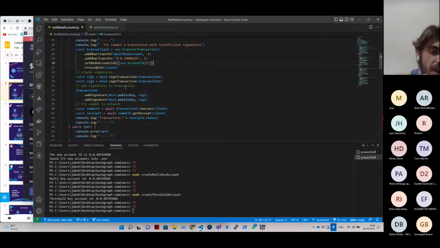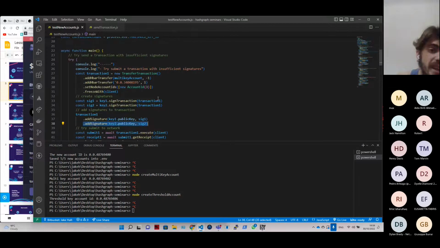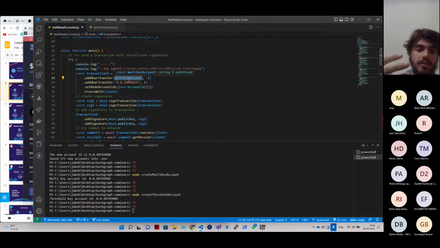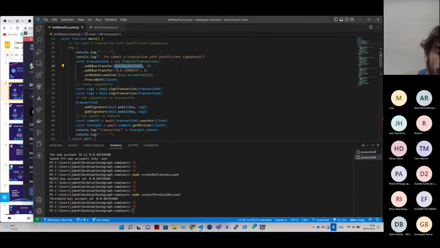Then we're doing the actual signing. So we're adding the signature, and we're adding the second signature. Now this, we're sending it from the multi-key account. And this is the one where we've given it 3 signatures, and we said it requires all 3 to sign. So in this transaction, we're only adding 2 of the signatures. What do you think is going to happen to this transaction? Do you think it's going to be successful, or do you think it's going to fail?